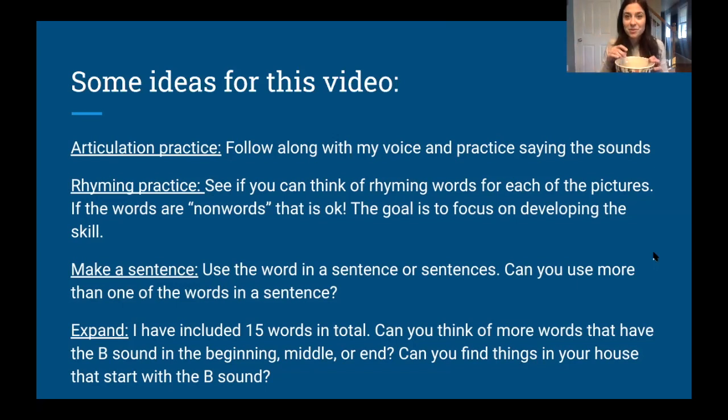If you've been to my house, you know exactly where this bowl is. I found a basket, and I found something blue. Now, you might also play with this and find something big or something brown, or try and think of animals or foods that start with the sound. So you can really get creative with this, and I encourage you to do that.